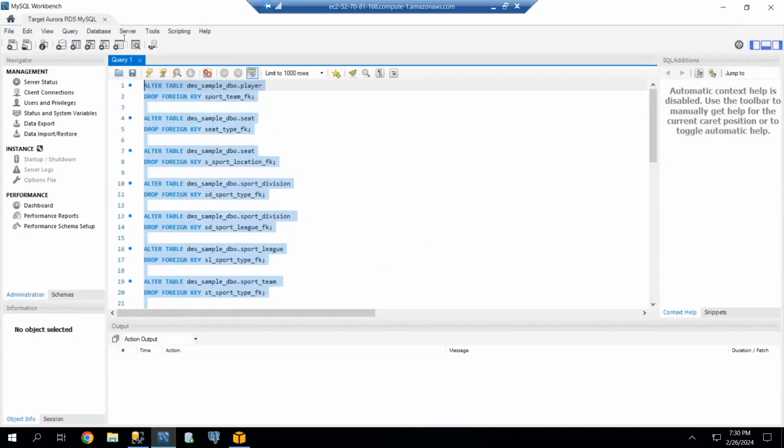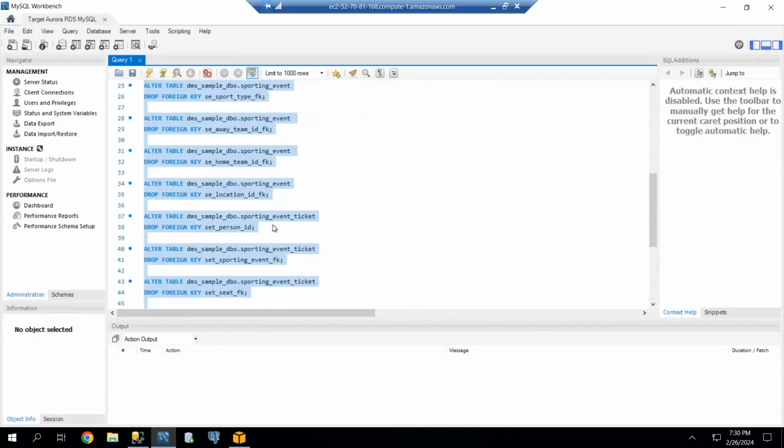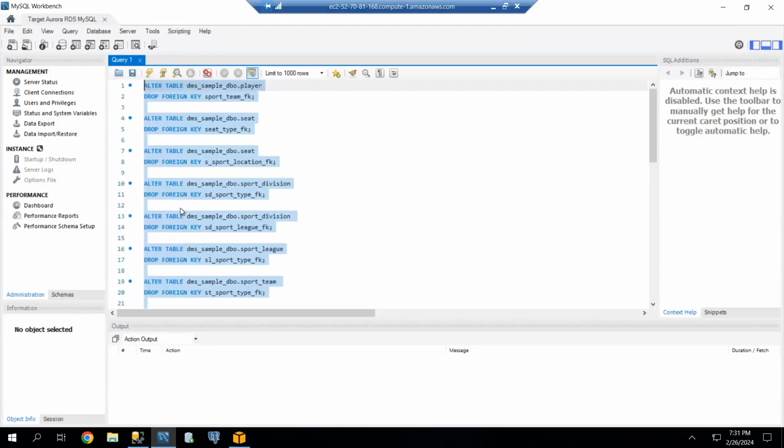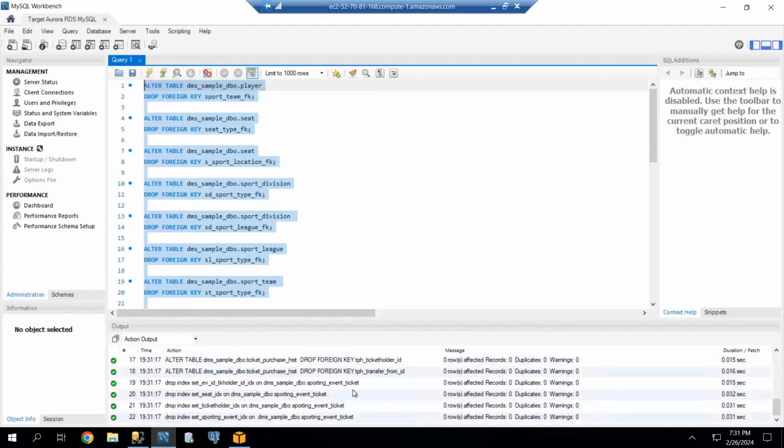I'll select all the script and it is going to delete the index and the foreign key. So I'm going to drop all those indexes and those foreign keys. Please make sure that you are not dropping from the source, but we are dropping from the target. I'm going to execute. It has dropped all those indexes and foreign keys.